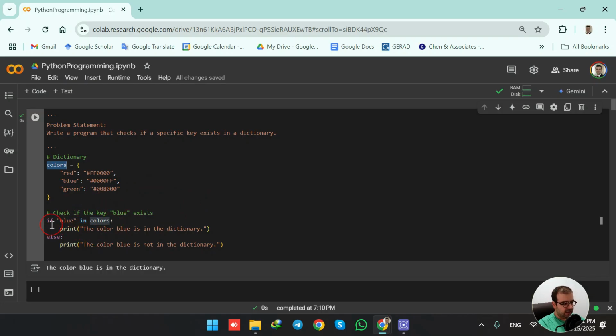So to check that, I'm typing down one if condition. So I type down if, then the string blue, because I'm looking for blue, in colors. So colors is the name of my dictionary. Print the color blue is in the dictionary. Else means otherwise, print the color blue is not in the dictionary.